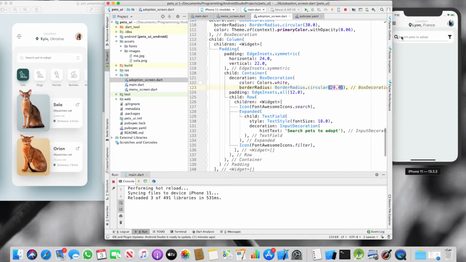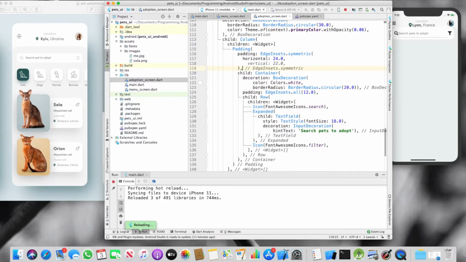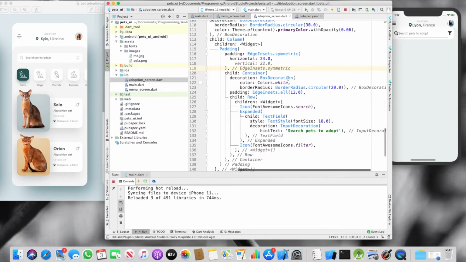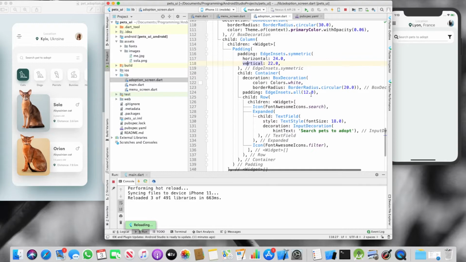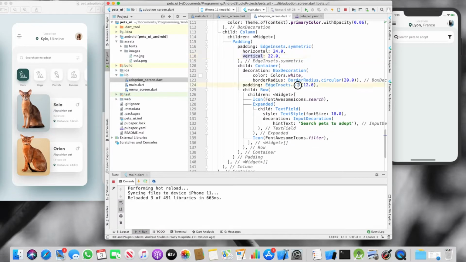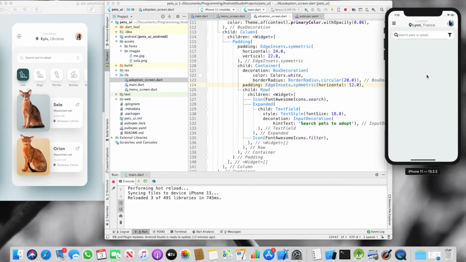There's too much padding on the vertical here. What if I just get rid of the vertical? That was not what I expected. Let's see if I can just undo that. Because I'm looking at the design here. I changed the padding of the wrong widget. Okay, that looks a little bit better. It's definitely not our final design.